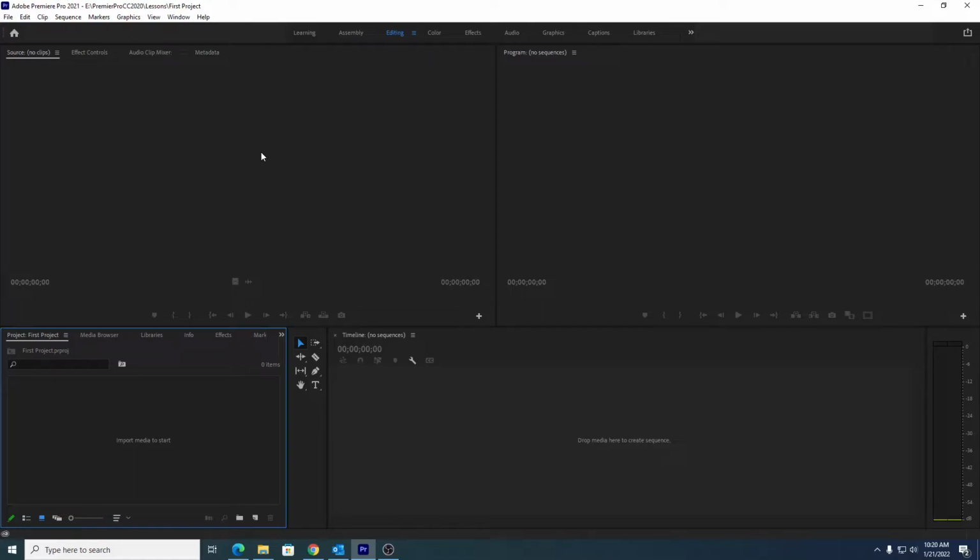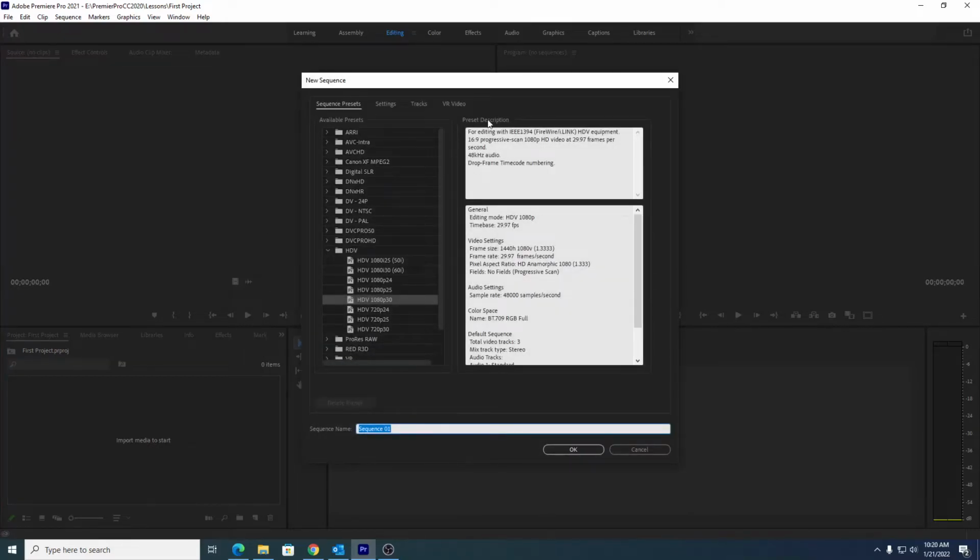And you can have more than one sequence in a project. Each sequence can have its own set of settings. So one of the things that you can do when you're creating a sequence is try to get it to match most of your media files. You can come down here to New Item, and you can go to Sequence, and it's going to open this panel.